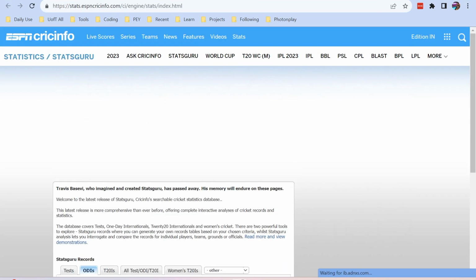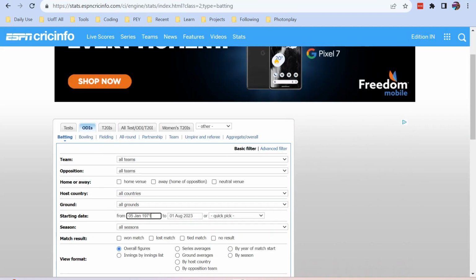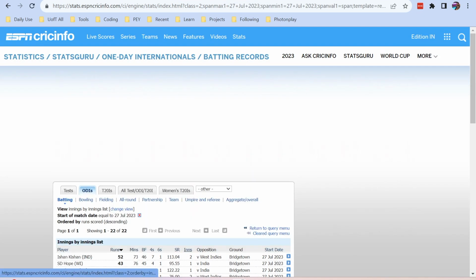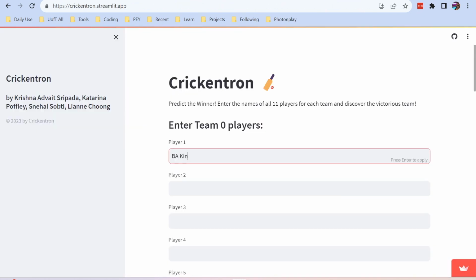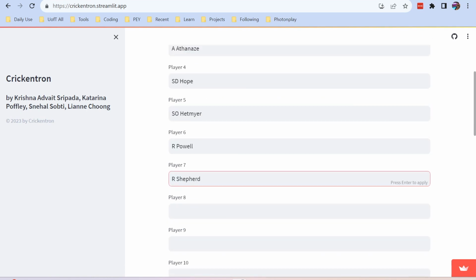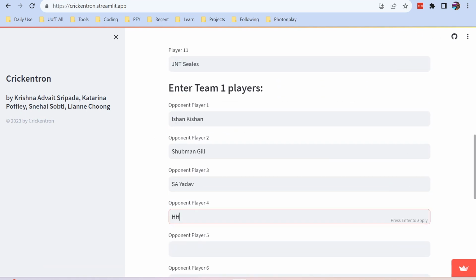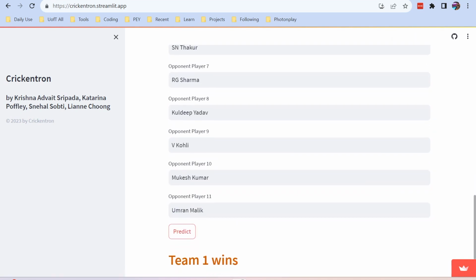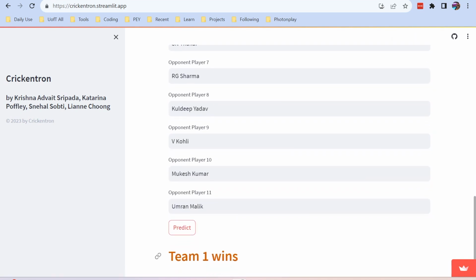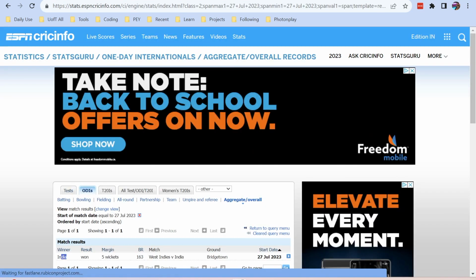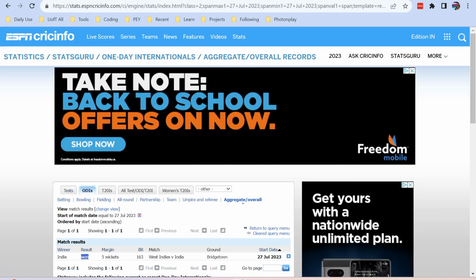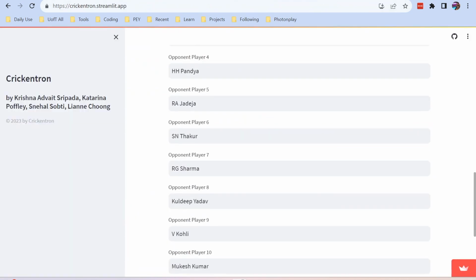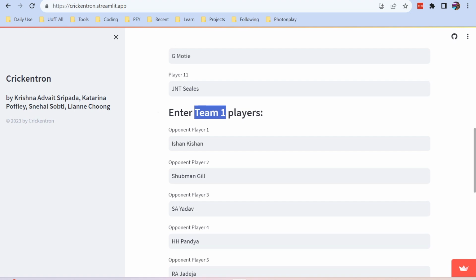Now, in demo 2, we will take the most recent ODI that happened on 27th July, and it was not involved in the training data for our model. So we input the player names for West Indies, which is team 0, and India, which is team 1. And our model predicts that team 1 should win. And let's check on ESPN Cricinfo. And yes, team India won that match, and our model prediction is correct. And qualitatively, we can say that our model is good as it is performing well on never before seen data.